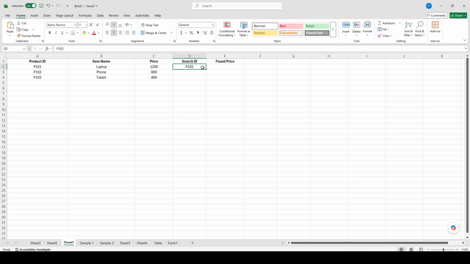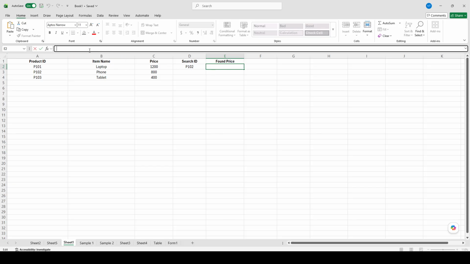Now that the table is complete, we will set the search target. Type your search target item ID, P102, into cell D2. This is the value you want Excel to find in the ID column. Pay attention to the exact text you use, because the lookup depends on an exact match when we use the formula setting. Next, prepare the destination cell where the pricing result will appear. Click on cell E2 so it is ready for the formula. This cell is specifically where Excel will place the found price.